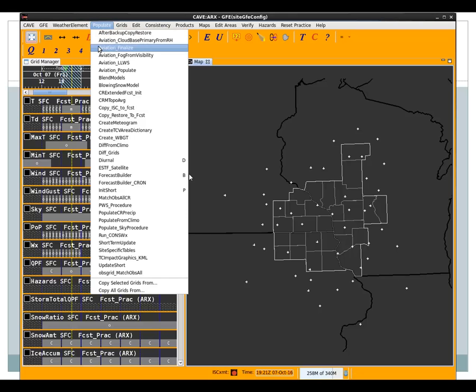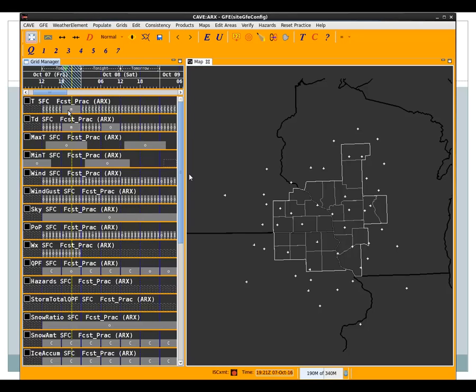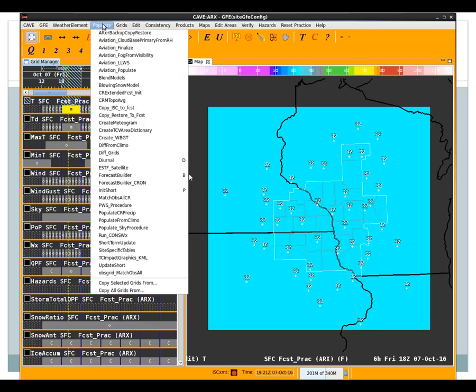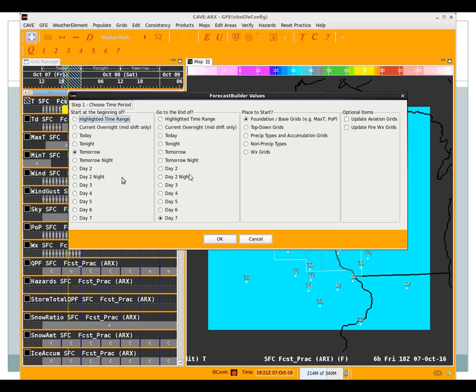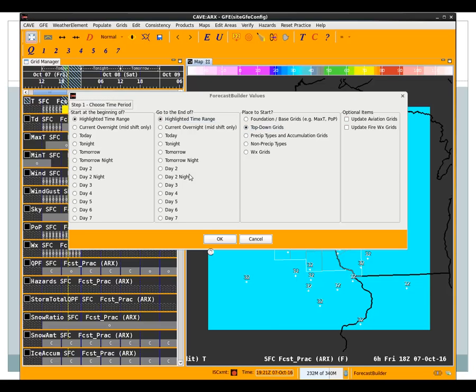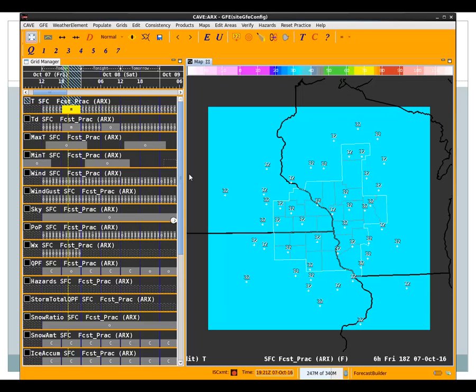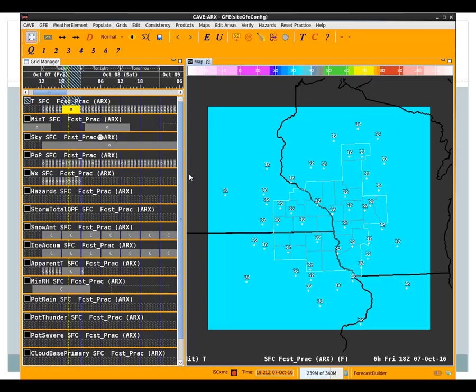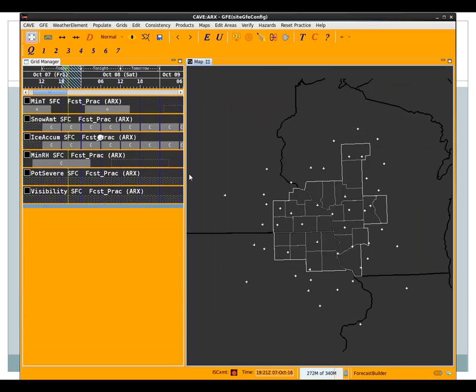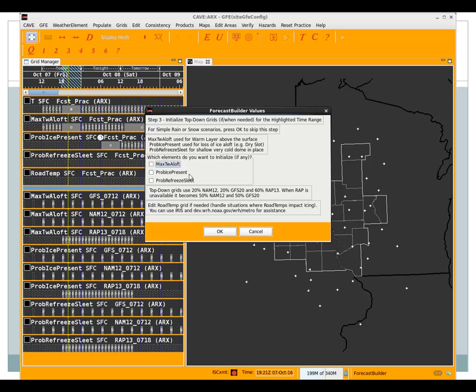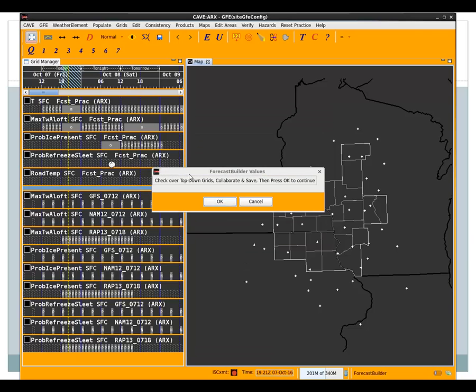So let's restart the forecast builder, seeing that we have a freezing rain scenario on our hands and temperatures are 32 degrees. We're going to go into the forecast builder and show how to use that road temp grid. We're going to use it on the afternoon again, and we're going to go to the top down grids. And what we're going to do is work this from a freezing rain scenario into a freezing rain and rain mix based on the road temperatures that we see.